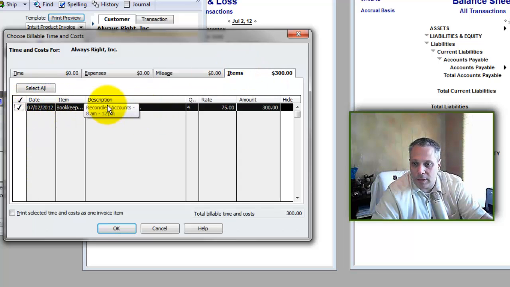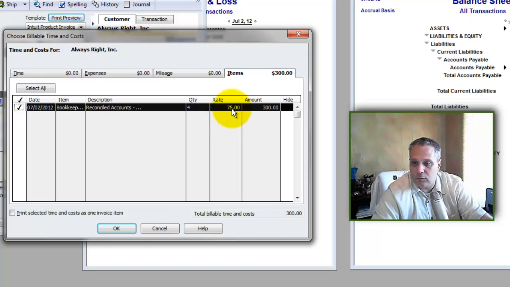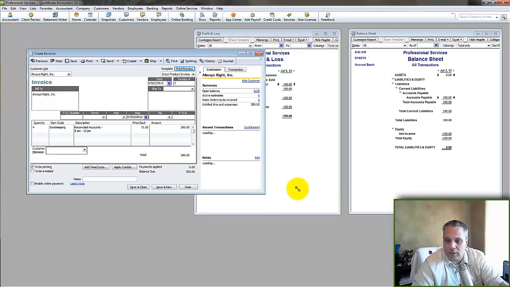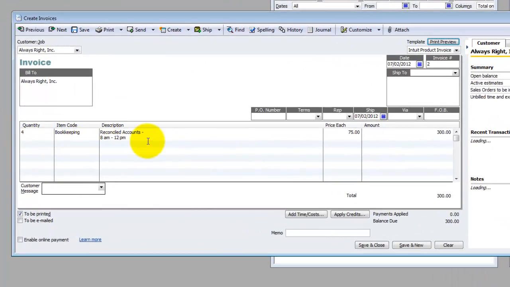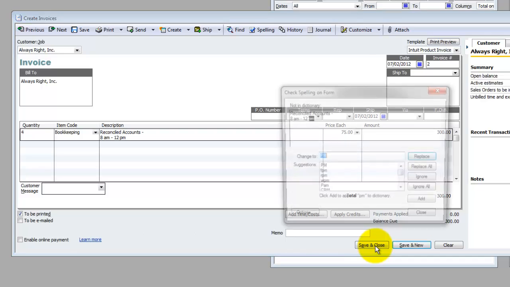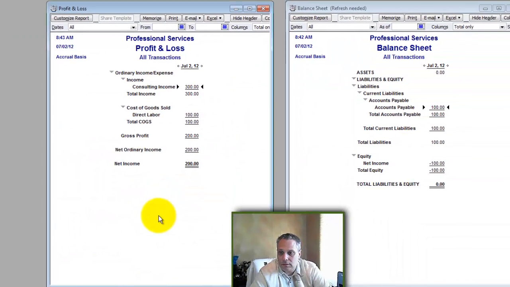Notice the description came in from what I had written when I entered the bill. Notice the quantity comes in from the bill. It knows the rate that I'm charging my client, so my markup is built in. So really, once I click OK, my invoice is done, unless there's some other incidentals that I want to bill them for, some reimbursements or something. But other than that, I'm done. So I click Save and Close. Close on the spell check.